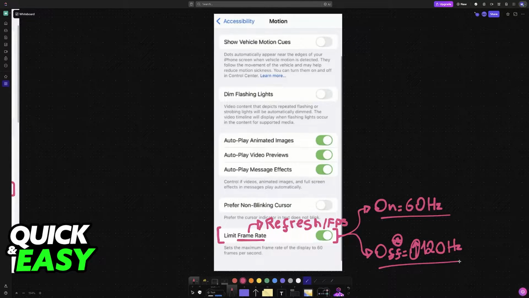I hope I was able to help you on how to change FPS on iPhone 13 Pro Max.